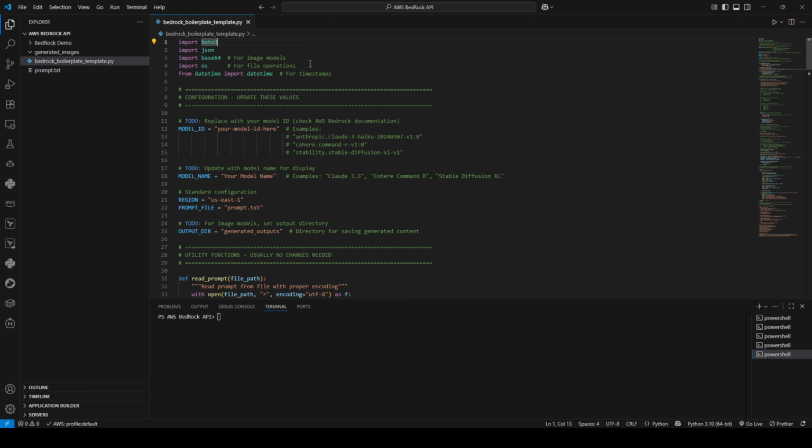basically we will try to interact with the models to generate images, like the Stable Diffusion model or the Amazon Titan image model. So we will try to use those models to interact with them and generate images. And there are some other libraries that I have imported for file operations as well as for timestamps.